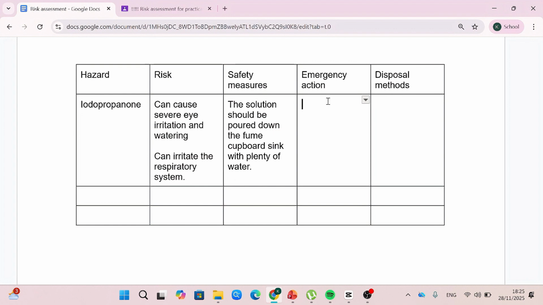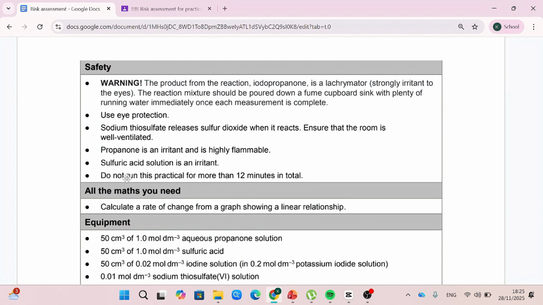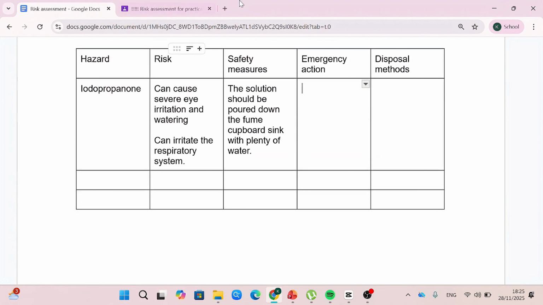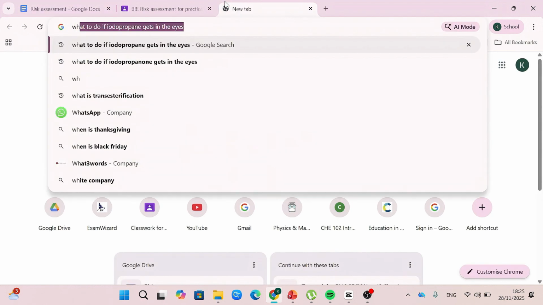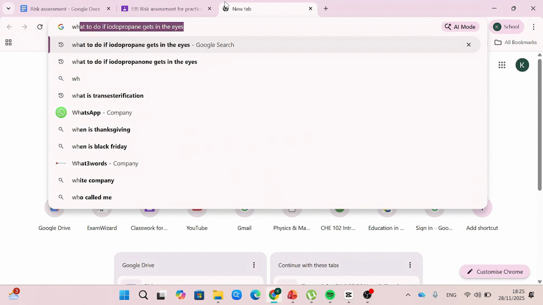Emergency action. So what you should do if there is an emergency and if it still gets into your eyes. If it says here, then you can use the information from here, but it doesn't say anything specifically what you should do. So what I would recommend is going to Google and searching up what to do if isopropanol gets in the eyes.